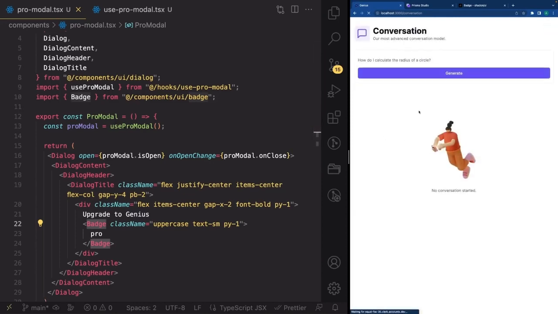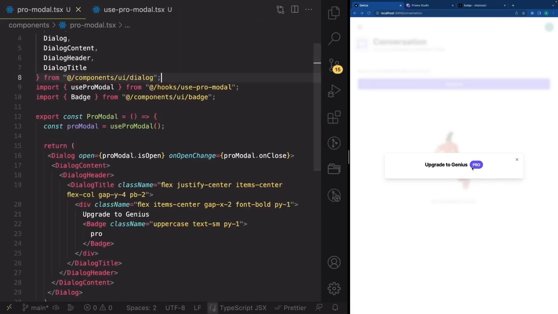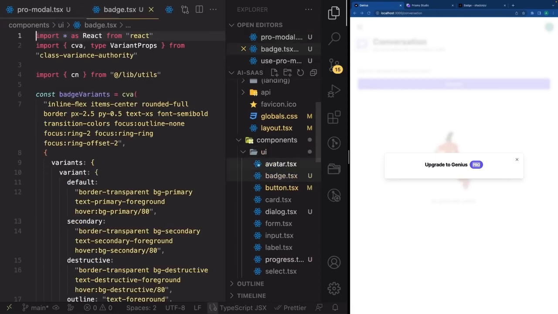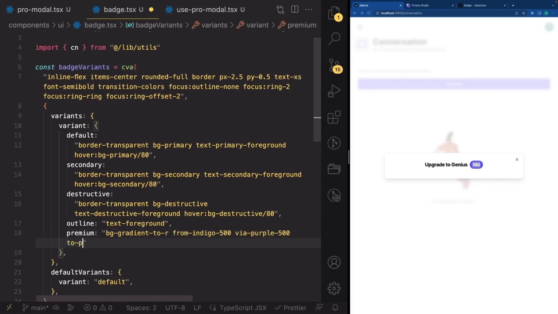So just refresh your page if you close the modal and make sure that your default value here is true. We are of course going to change this to false later, but just for the development part, it's easier to do it like this. So what we're going to do now is go inside of our components UI and find the badge component right here. And the same thing we did with the button, we're going to add another variant here called premium like this. It's going to be bg-gradient-to-r from-indigo-500 via-purple-500 to-pink-500 and text-primary-foreground like this.